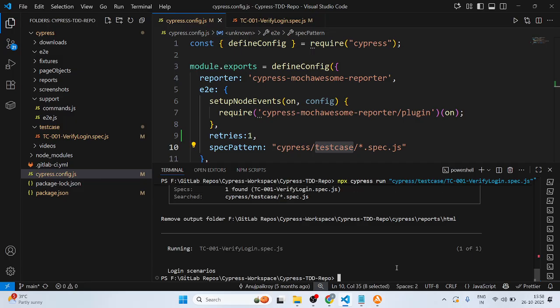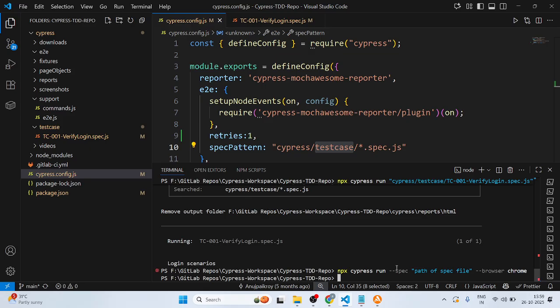Now there is one more feature with npx cypress run. Suppose you want to execute with a specific browser, that also you can do. You can give the spec, the path of the spec file. If you want to execute the specific file, then you can write --browser chrome. What exactly will it do? It will execute the test cases in the Chrome browser.